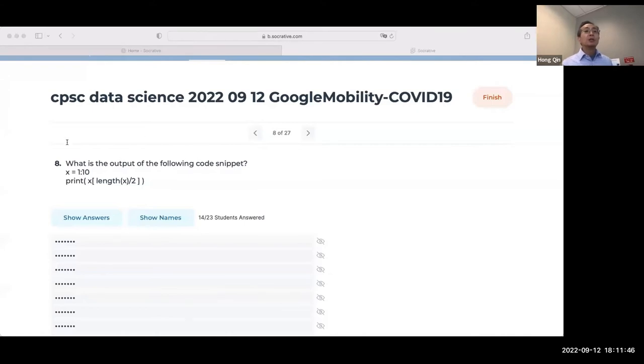So, okay. This is a bit of background about the Google Mobility. By now, you probably all know the so-called Google Mobility, which proposed how communities move differently due to COVID-19. The community mobility aims to provide insight on what changes in response to policies aimed at combating COVID-19.